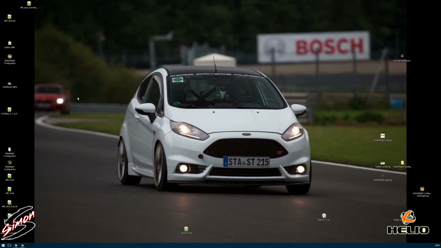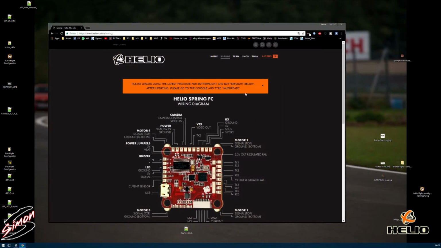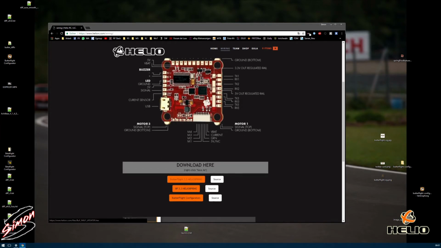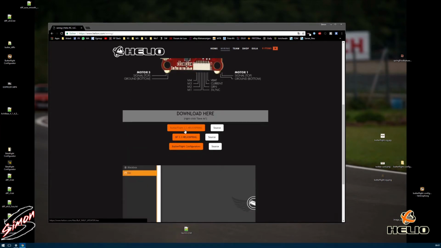Today we're gonna talk about how to upgrade the Helio Spring FC. The first thing you got to make sure is go to the homepage heliorc.com to the wiring page and scroll down, and you'll find the latest Betaflight firmware for the FC here on this page, and also the latest Betaflight configurator. To save the file, just right click and go save as.